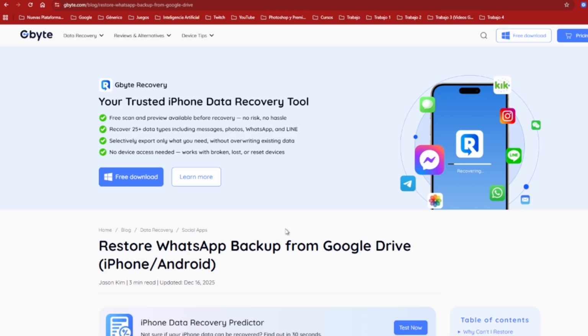Hello my people, in this video we will see how to restore a WhatsApp backup from Google Drive to iPhone.